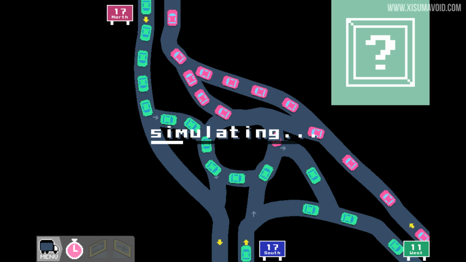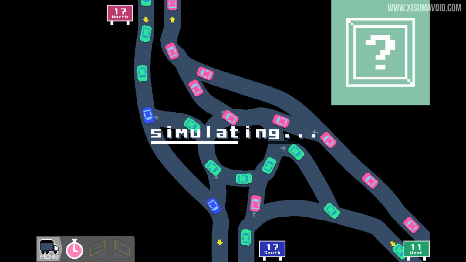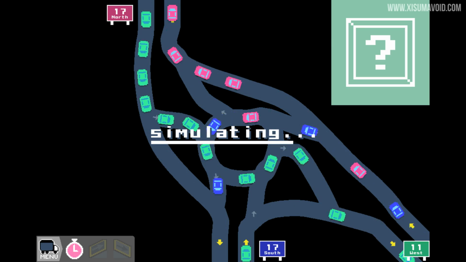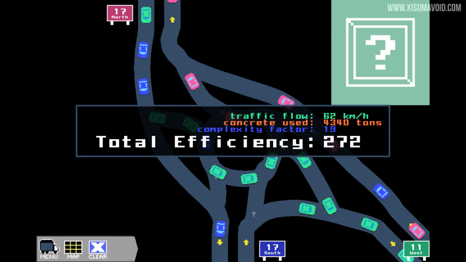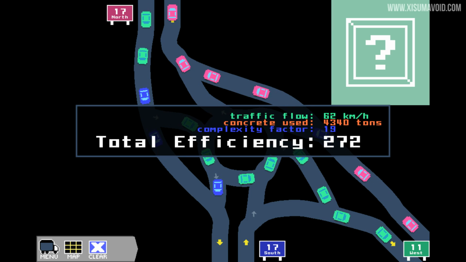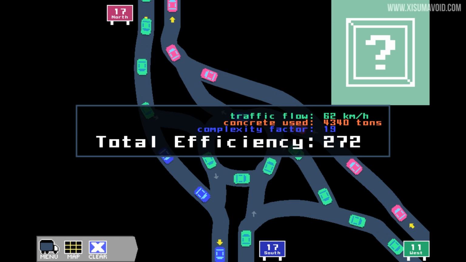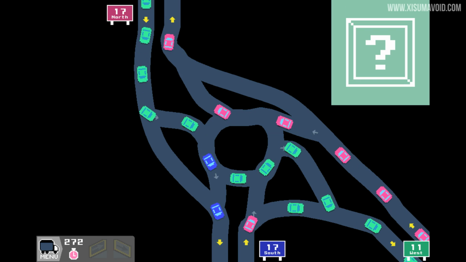Let's speed it up. They're struggling to get through there a little bit. Look at that green line, because it's got to go yucky like that, doesn't it? 272. That's all right. That was an interesting design. Another roundabout. What are we going to do? Have we got one left?